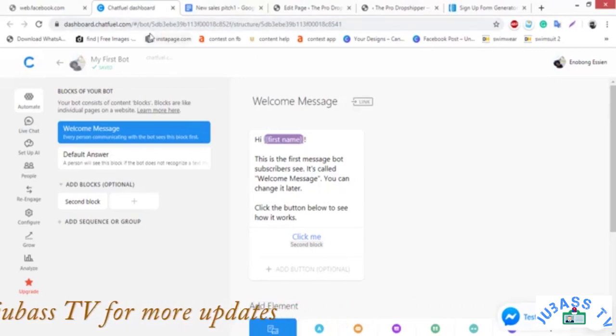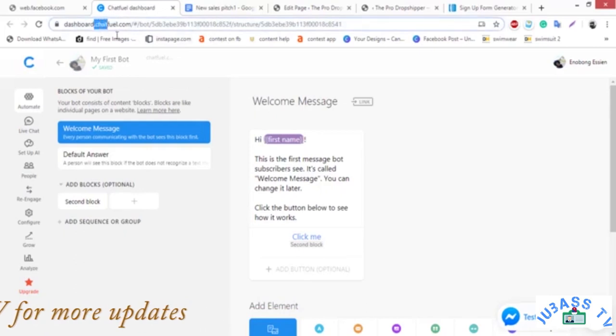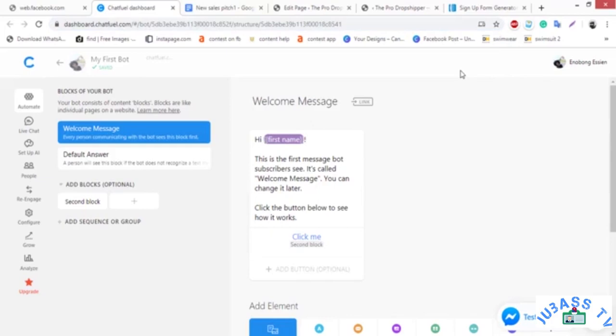So the first thing you do is go to chatfuel.com. See it here, chatfuel.com. That's all you need to type. You'll be asked to sign in with your Facebook account. Don't worry, they are safe. They have permission from Facebook to request access to your personal account. Then you set the welcome message.